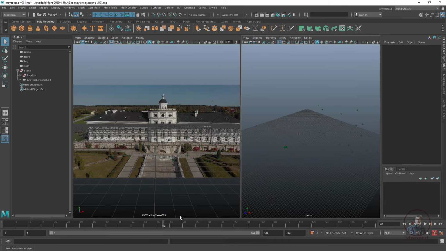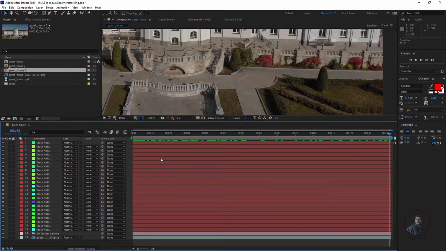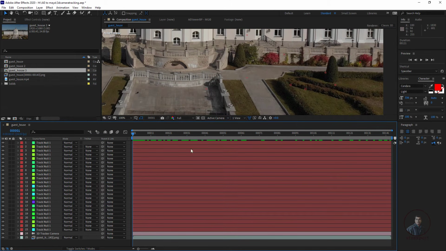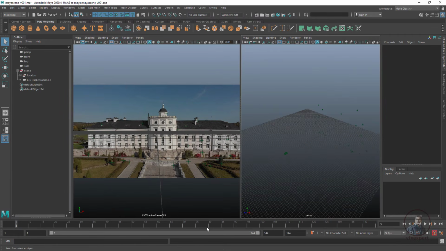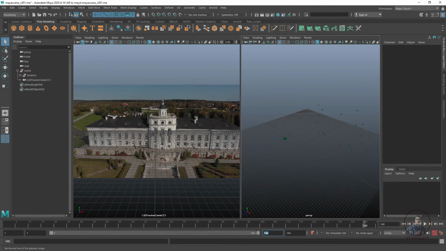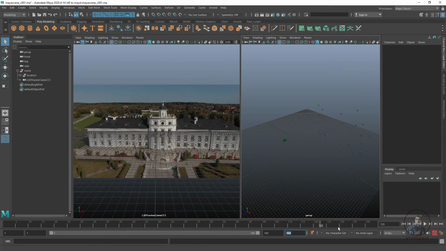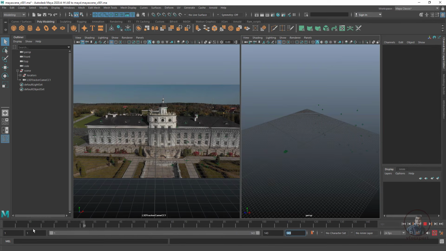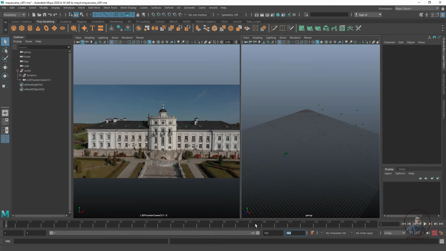Now after this we also have to match our Maya timeline to our After Effects timeline. You can see this is our After Effects timeline, which starts from 1 to 143 frames. The same timeline we have to define inside Maya. So we start from 1 to 143 frames. We have to type 143 here, which is our end frame. Now you can see, the same frame range we have to define inside this Maya timeline here.